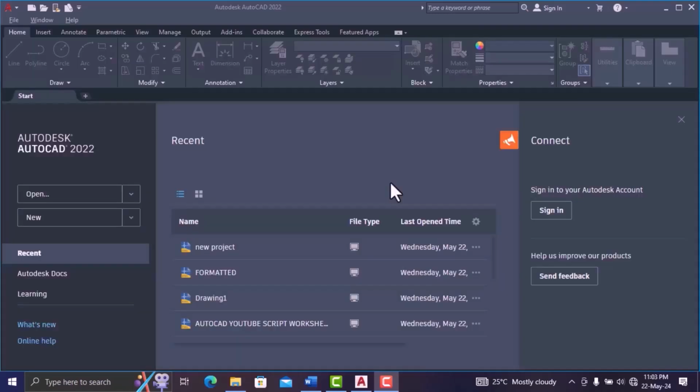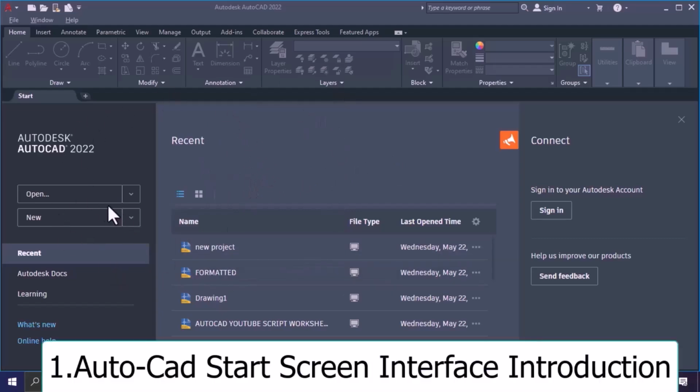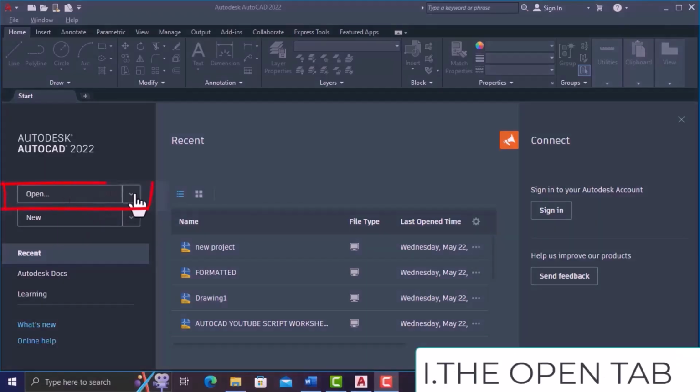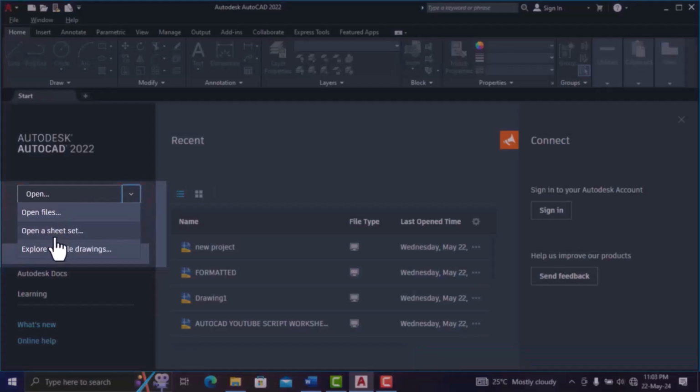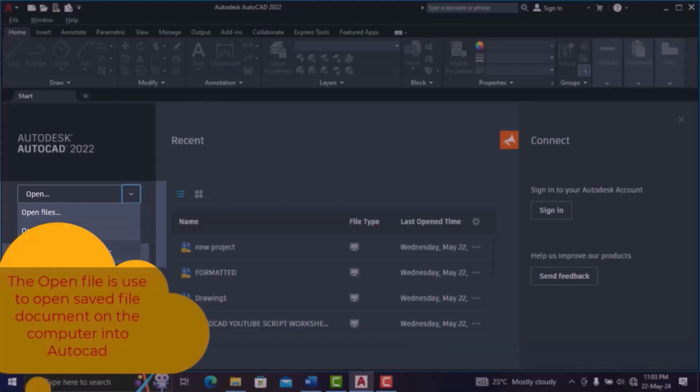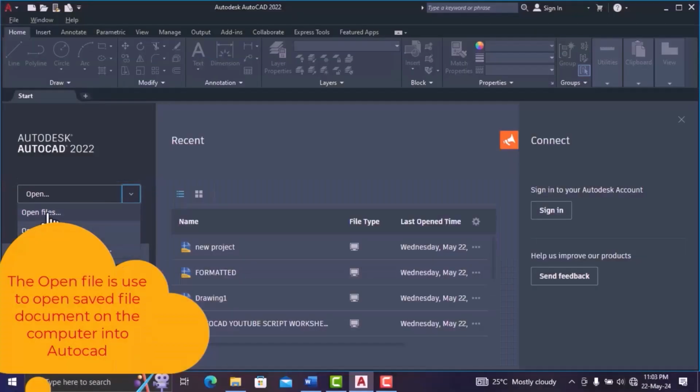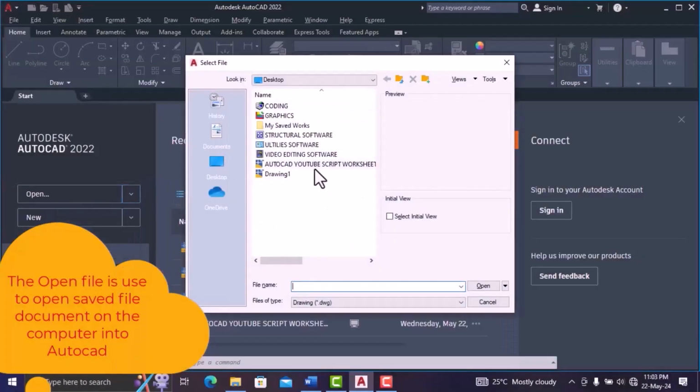Part 1, which is in this video, we're going to be looking at the basics of AutoCAD, starting with the interface. Now, as you can see, this is the Autodesk interface. Over here at the left, we could see our Open tab. When we click on this drop down, notice Open Files, Open Sheet Sets, and Open Explore Drawing. So I'll just click on Open Files, and notice this takes me inside my desktop computer. I could see various saved AutoCAD files I saved over here.